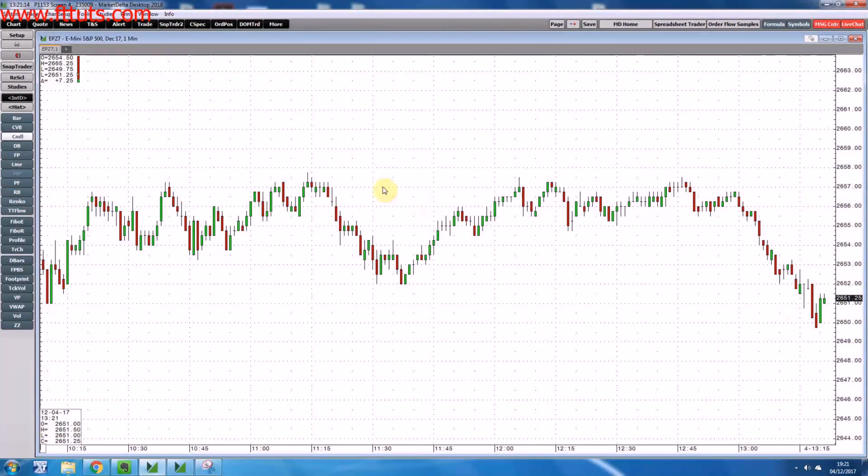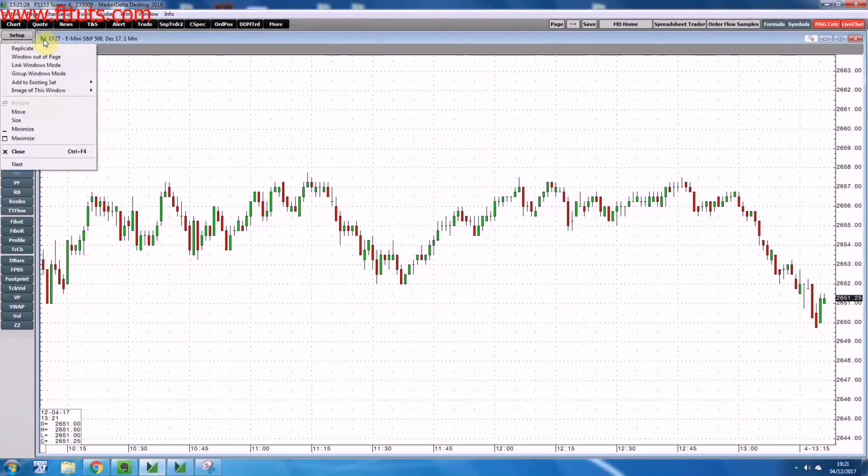Now, the important thing to understand is that I'm going to go through this chart from top to bottom and left to right. And the first thing to point at is this little green logo in the background. Now, if you left click on that, you will see that you can ultimately replicate charts. You can also take the chart that you're currently seeing, take it out of the current page and put it into one of the other 3 pages that you have.